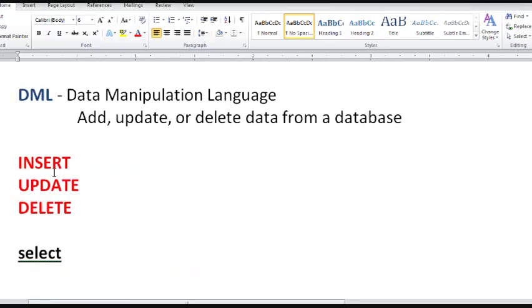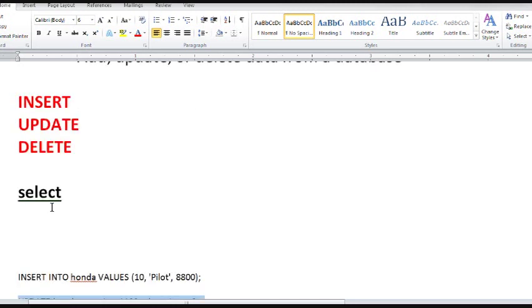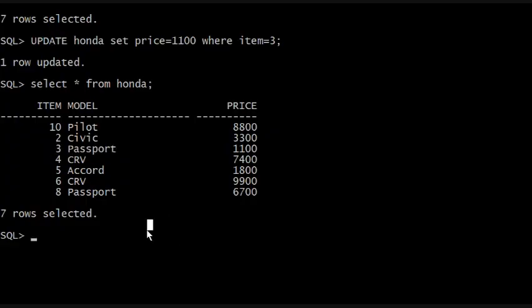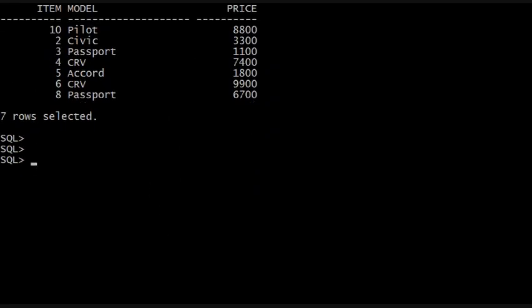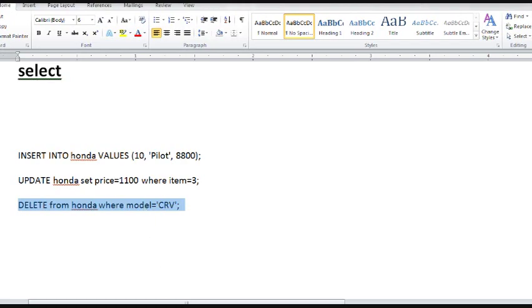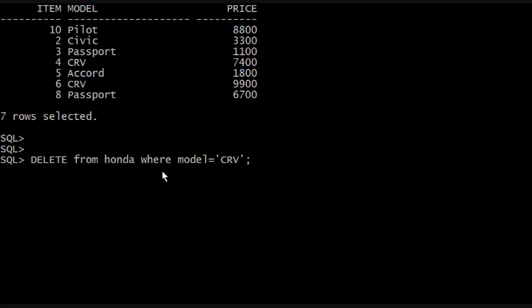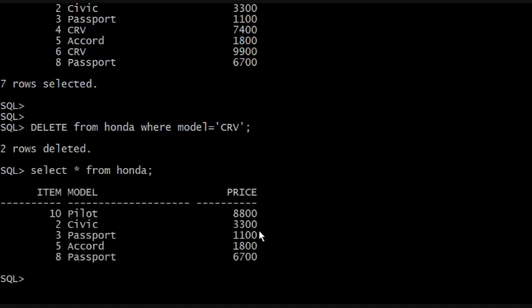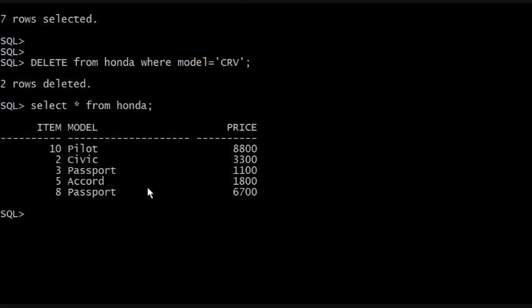So DML statements are insert, update, delete, and even select. Select is, even though we don't change data permanently, you're selecting data and you get to see it differently. So if I just take this last statement here, delete from Honda where model equals CRV. So let's say we're no longer holding CRVs. We sold all of our CRVs and we want to delete these 2 rows. Well, if I issue this syntax, 2 rows were deleted. So if I select star from Honda, now as you can see there's no more CRVs.